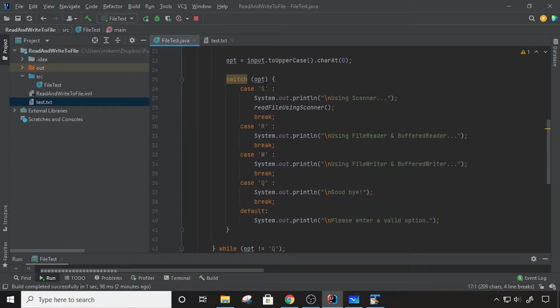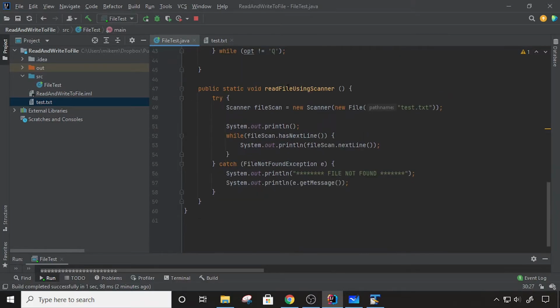Inside of my switch, depending on what they entered, I do different things. The only thing that I have working right now is using the scanner class, and we'll stay inside of this loop until they enter a Q. And here's the only other method I have, which is the file read using scanner, and it simply reads the file using the scanner class. So let's go ahead and test this program.